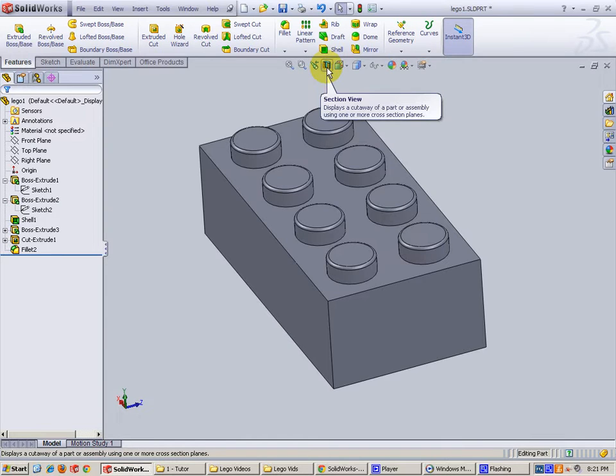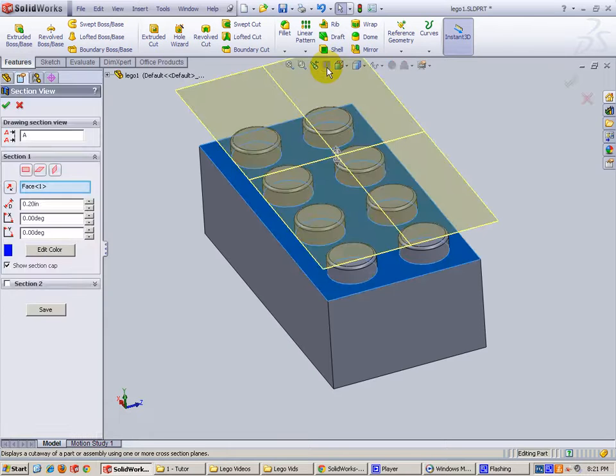And this is even more important on things that are even more complex, where maybe you can't see inside of it, and you want to be able to see, almost like cut it in half with a knife and be able to look at it. And that's where we're going to be using this today. So I'm going to go ahead and choose the Section View icon on my heads-up display.